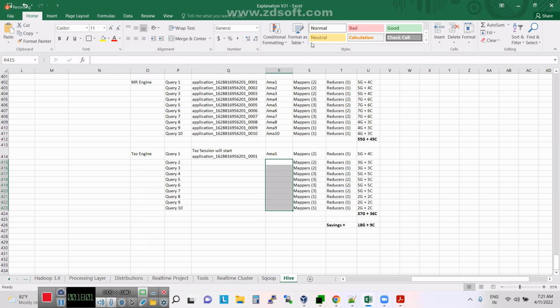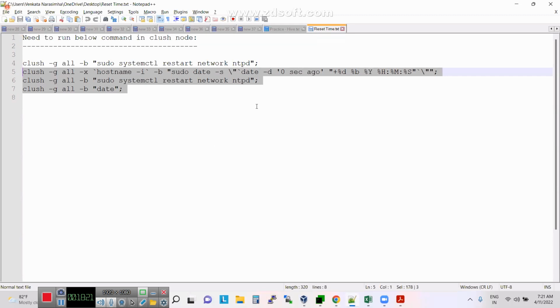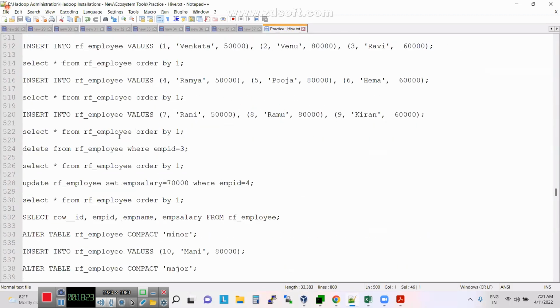Sir, this cluster will have both the Tej and MR engines, sir. Yes, you'll have both. For large jobs, people will use MR execution. For small jobs, they'll use Tej execution. How can we change it? You can change it like this, sir.